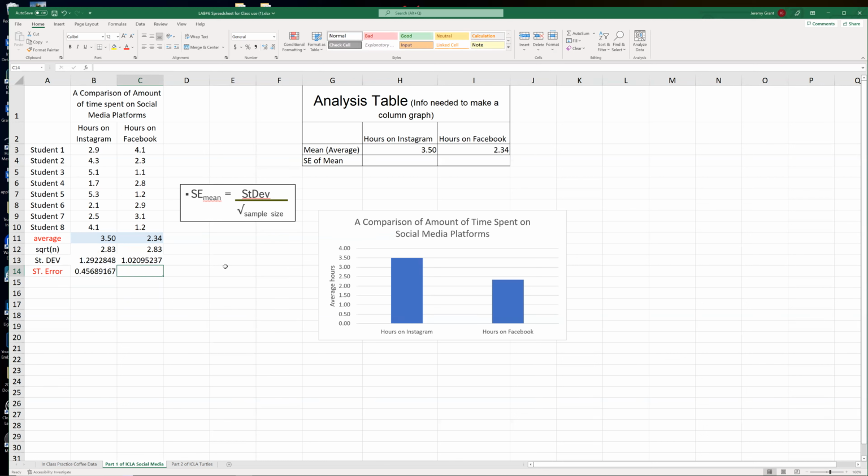I'm going to do that again. So I type my equal sign, click on my standard deviation, type a slash, and click on the square root of my sample size. So now I have my 2 standard errors. So I'm going to add both of these numbers to my analysis table over here. So I first start out with my standard deviation for hours on Instagram, which is 0.46. We're just going to round that off to 2 decimal points. And then my standard deviation for hours on Facebook is 0.36, again, rounding off to those 2 decimal points.